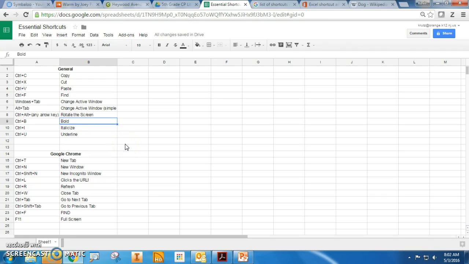Okay, Control B, bold. Control I, italicize. Control U, underline. This can be used in Google Slides, Google Sheets, Google Docs. It could be used in Microsoft Word. It could be used in anything, even Google Sites, where you're editing text. Sometimes it won't work, and that's okay.